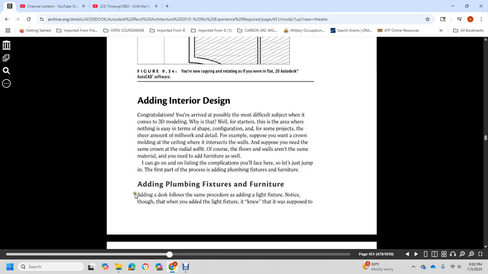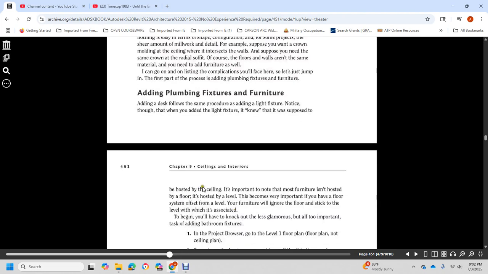Adding plumbing fixtures and furniture. Adding furniture follows the same procedure as adding light fixtures. Note though that when you're adding a light fixture, it needs to know what it's supposed to do: it will be hosted by the ceiling. Most furniture isn't hosted by the floor but by a level, which becomes very important with the floor system. Also, the level of the furniture ignores the floor and checks the level with which it is associated. To begin, you'll have to knock out the less glamorous but all too important task of adding bathroom fixtures.